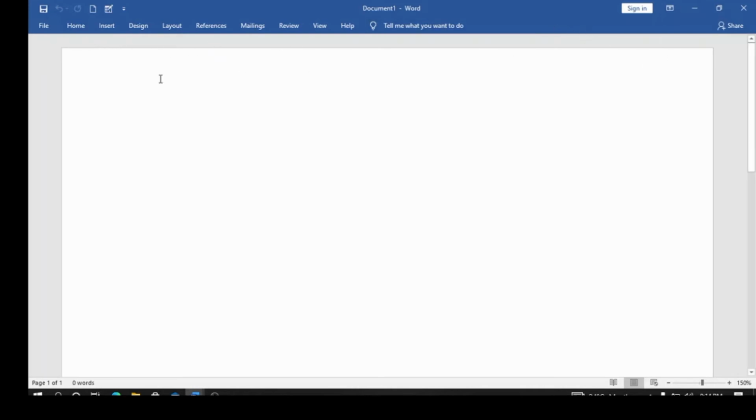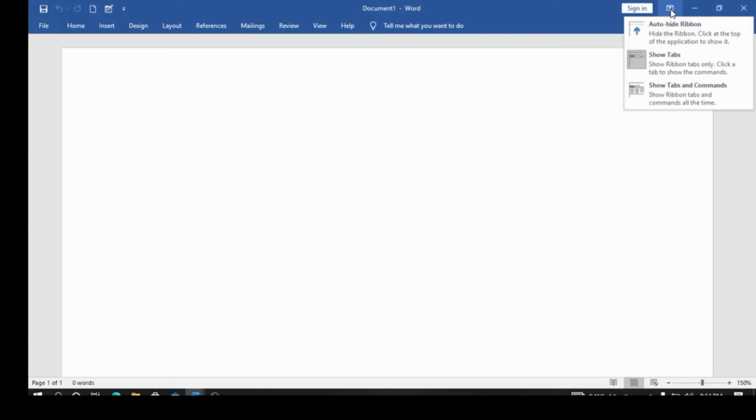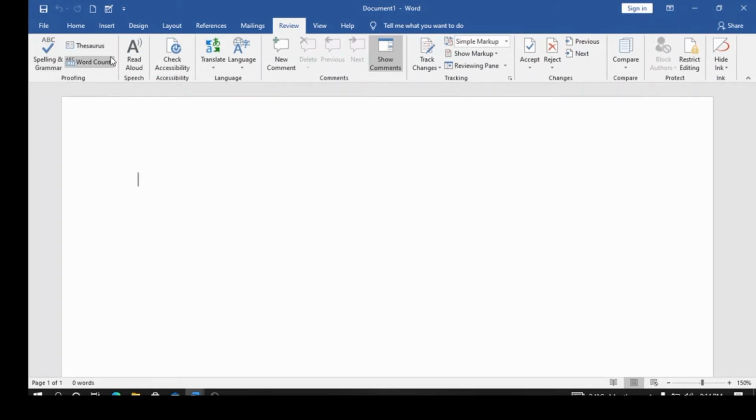So if you want them to be displayed, all you need to do is come to the display ribbon option. You click on show tabs and commands. Once you click on show tabs and commands, it comes up.